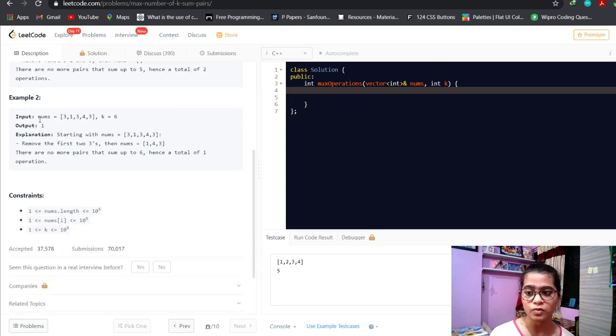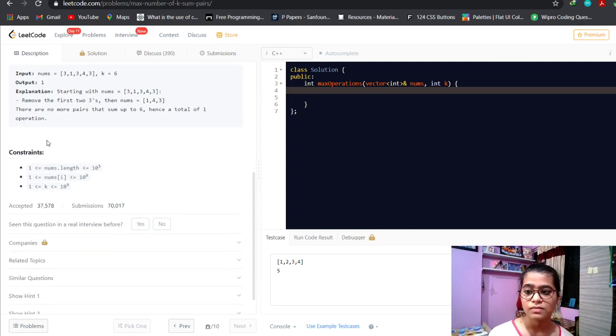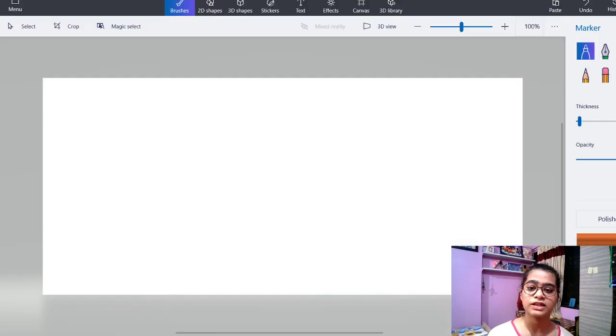Let's see example 2. The nums array is given as 3, 1, 3, 4, 3 and k is equal to 6. So we have to find such pairs whose sum is equal to 6 and the pair is only one, that is 3, 3, as we don't have to take duplicate elements. And these are some of the constraints given. So let's jump into the explanation part.